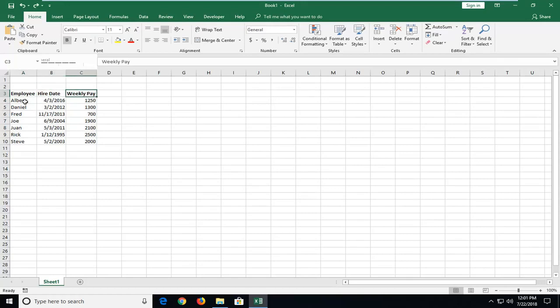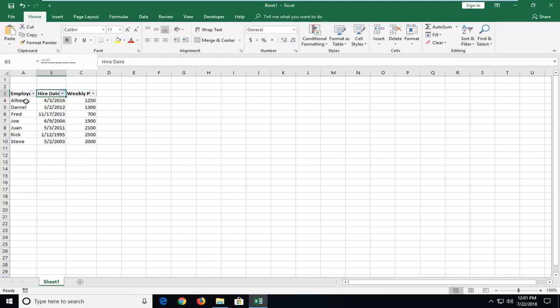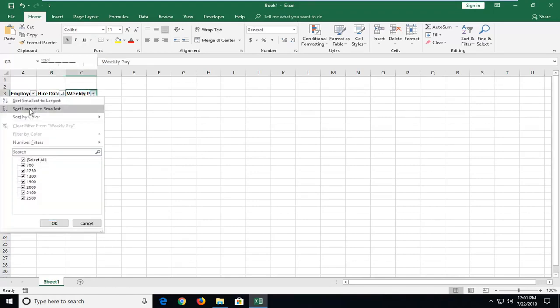Now, if you want to sort a little bit more advanced here, like if you want to have a drop down for each individual column, just go underneath sort and filter and then select filter. And now you can actually have a little drop down for each column here. So for hire date, click the little drop down, you can select sort oldest to newest, and it'll look for all the dates in here. And like weekly pay, you can go highest to lowest, so sort largest to smallest.